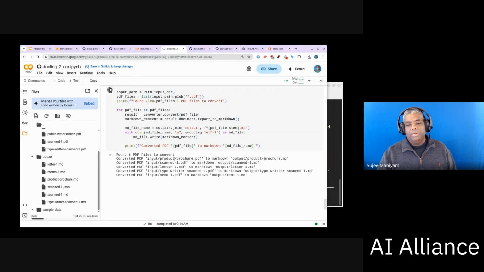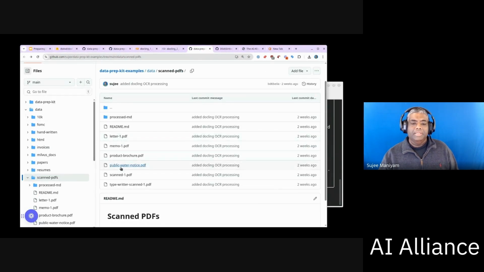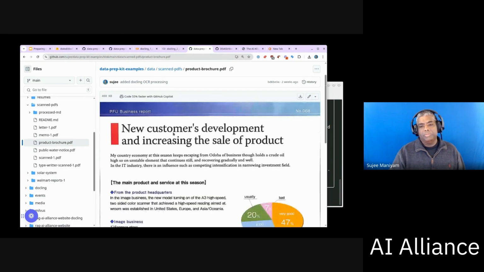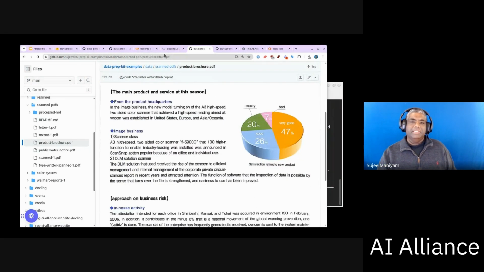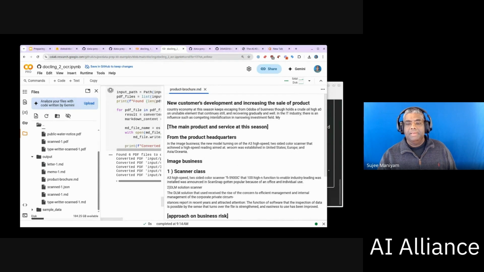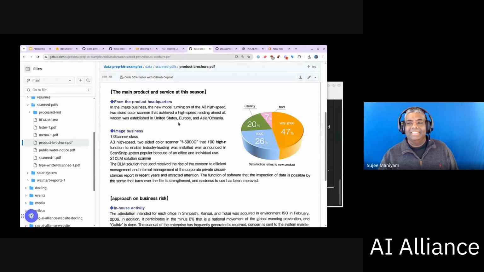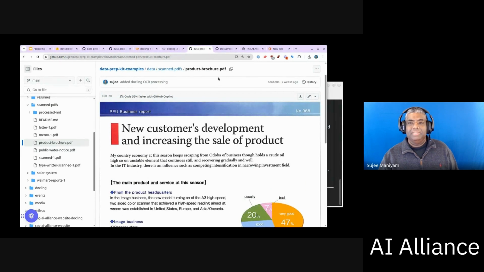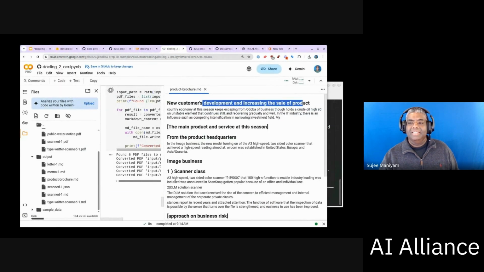So let me look at the brochure PDF. We already saw this, so I'm curious to see how it does. Let's say the product brochure. Remember, this is my PDF, and it's been converted into my output, product brochure.md. Let me see. There you go, you can see my whole text, and I think it looks pretty good. Customer development, increasing sales of product. It is pretty impressive, actually.